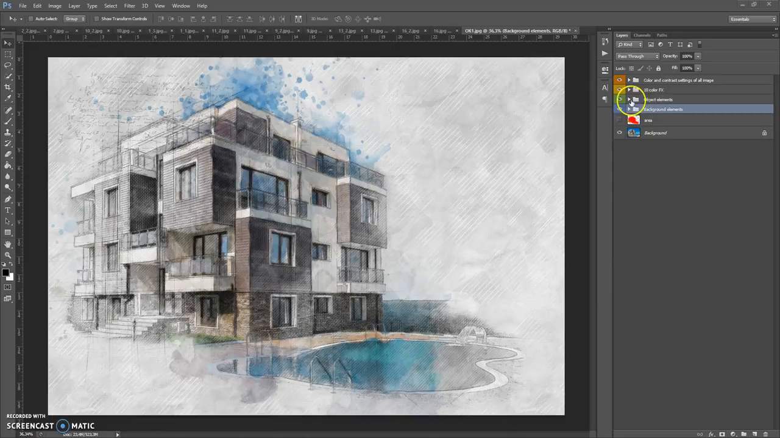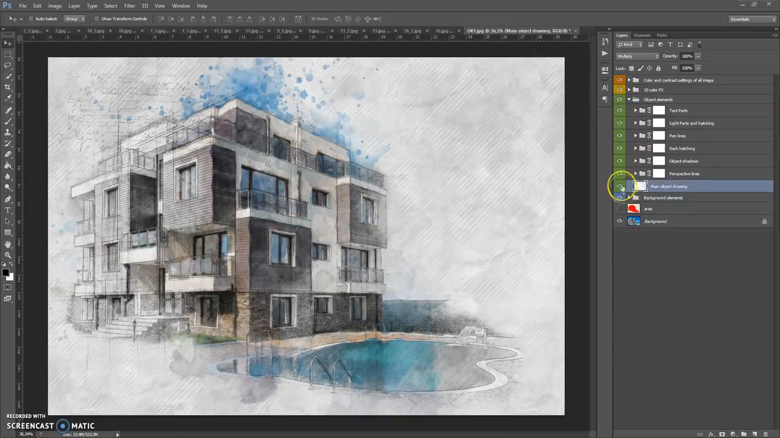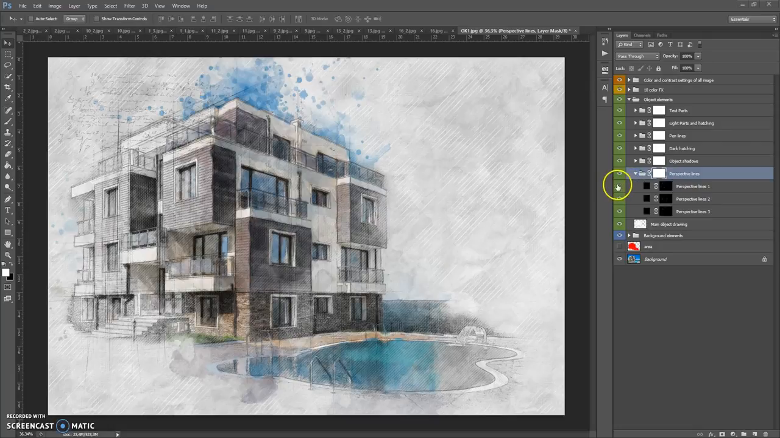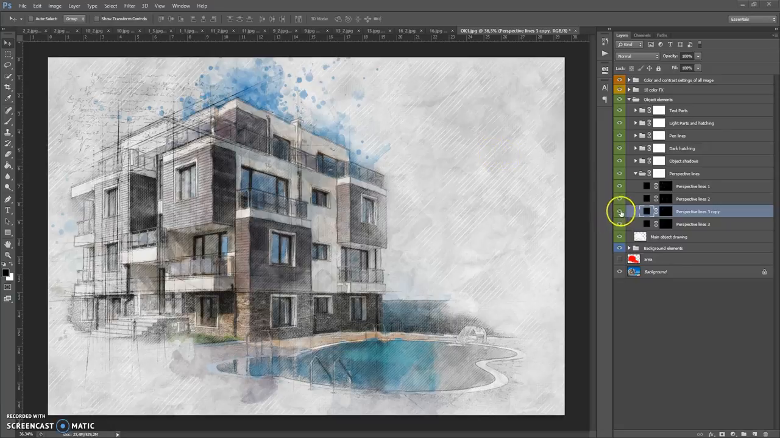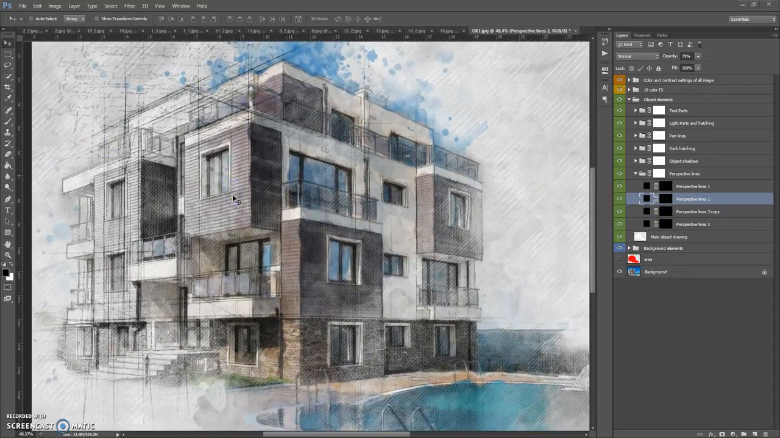Okay, the next folder it's object elements folder. This folder contains main object drawing. The next folder it's perspective lines. You can change the opacity of these layers. Also, if you need, you can duplicate these layers. And also you can change the colors of these layers.